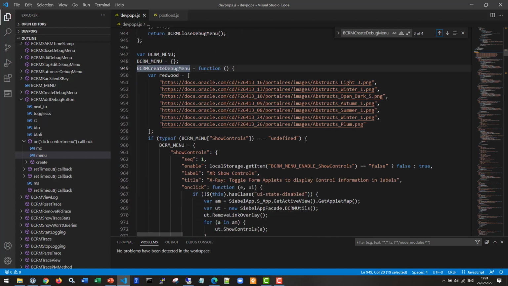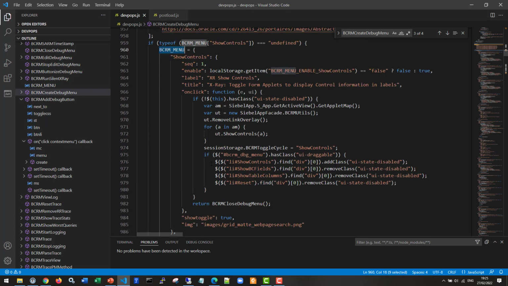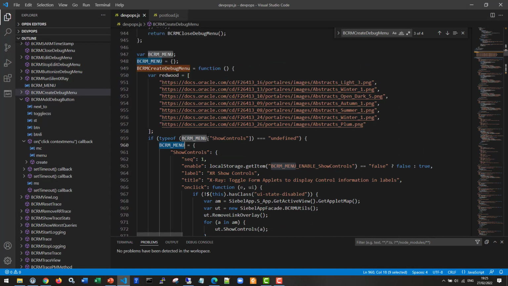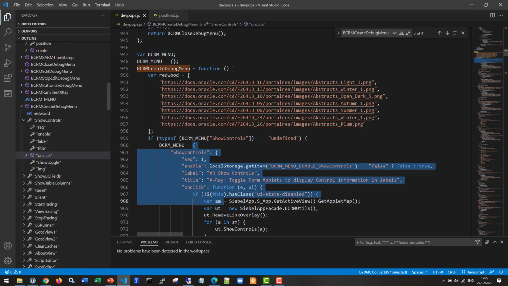Here's the create debug menu function. And you see that here is a very big variable, BCRM menu. It's an initialized global variable, initialized empty. And basically we check if the first item is not defined, we just declare the variable, and it's a big JSON object.